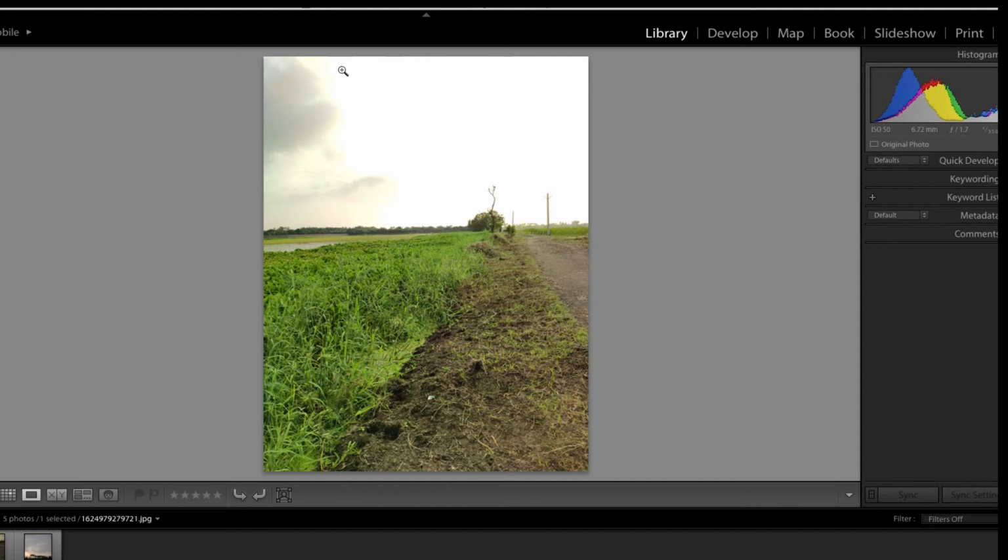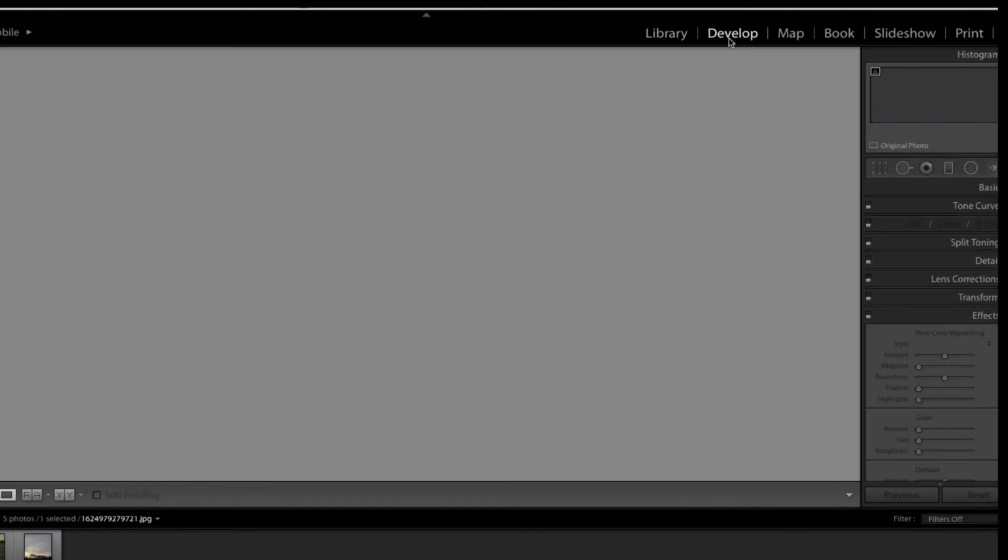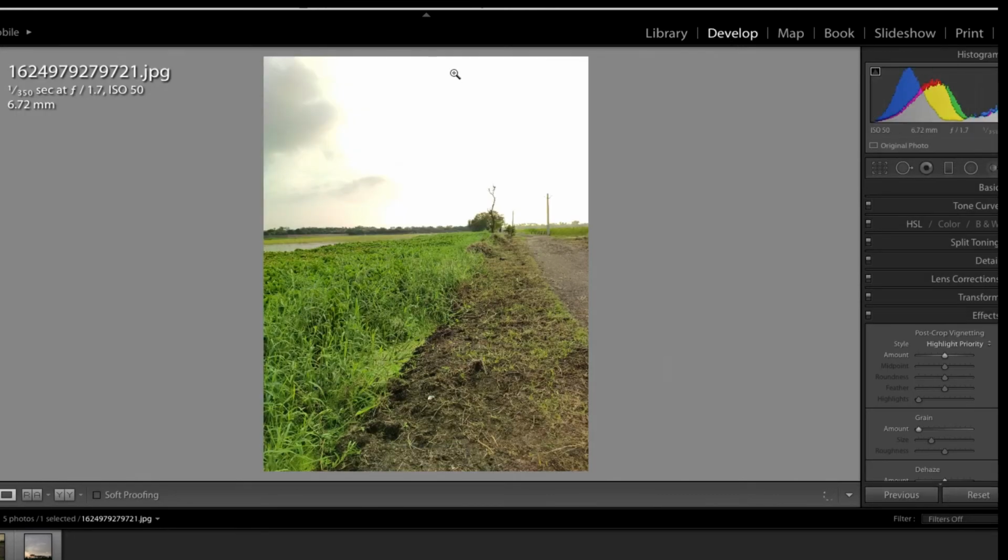So why does it happen this way? The primary reason is that the exposure is okay for the foreground, the shadow portion, but the exposure for the highlight segment is much higher. Let me take this image into the Develop mode, so that you can understand the histogram properly.